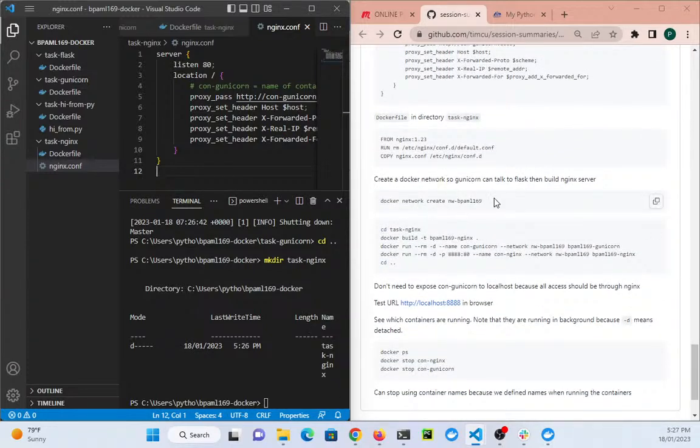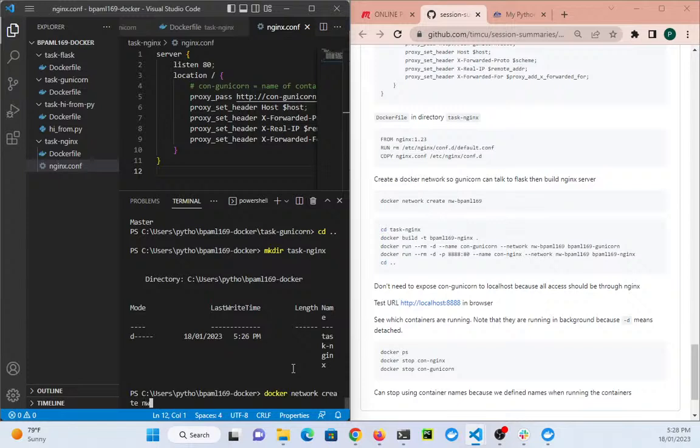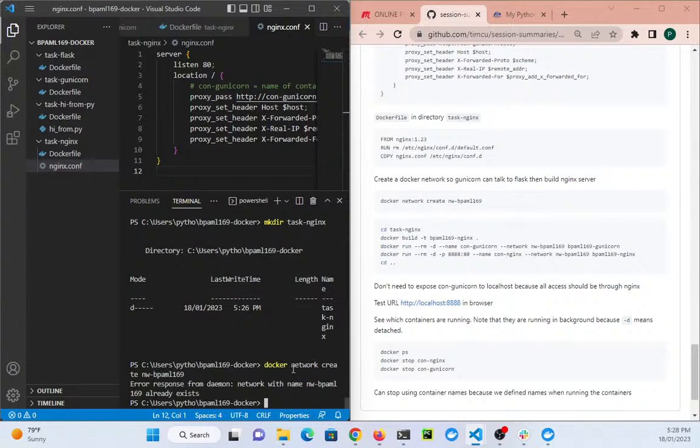Now, because we're going to have two containers running, we need to create a network between the two containers. So we'll just do this using the Docker network command, which we can just type on the command line. So I've just called it network for BPAML 169. And it already exists because I created it in my testing before, but you wouldn't get that error message.